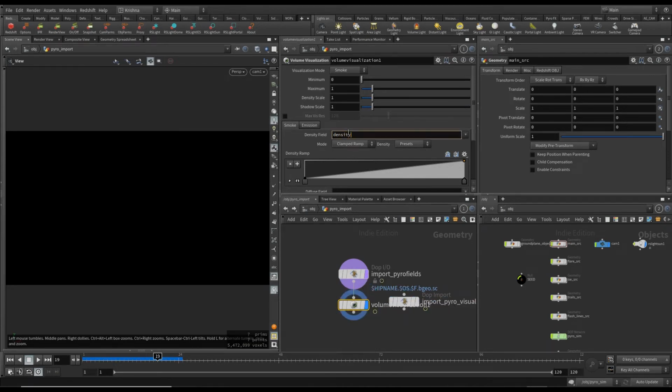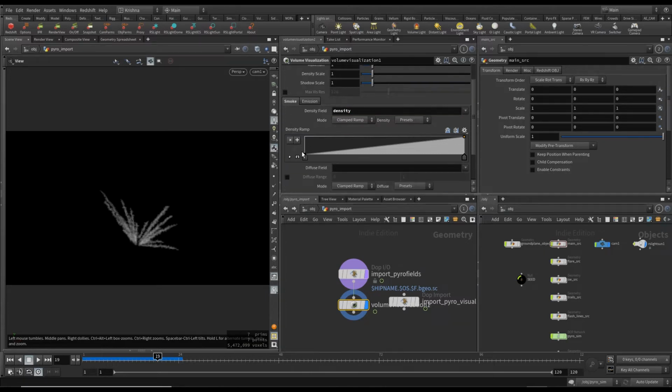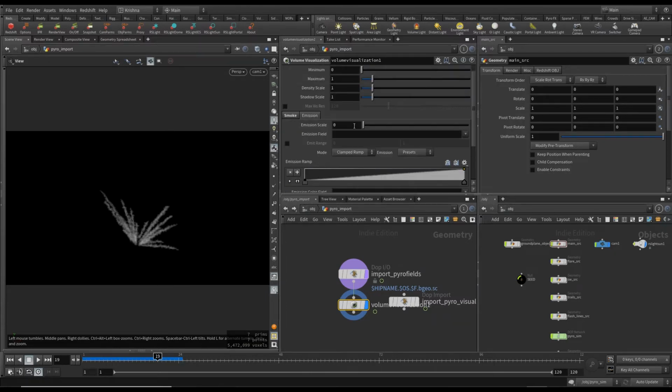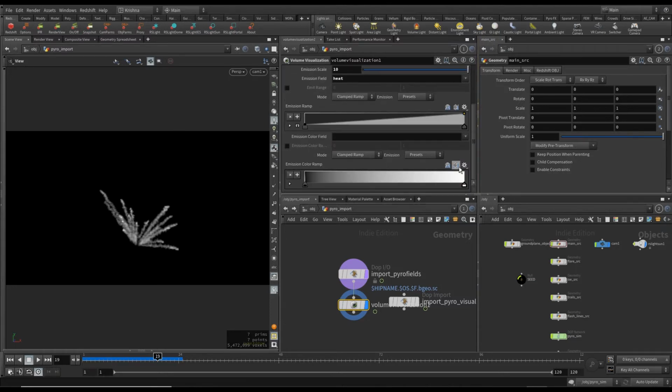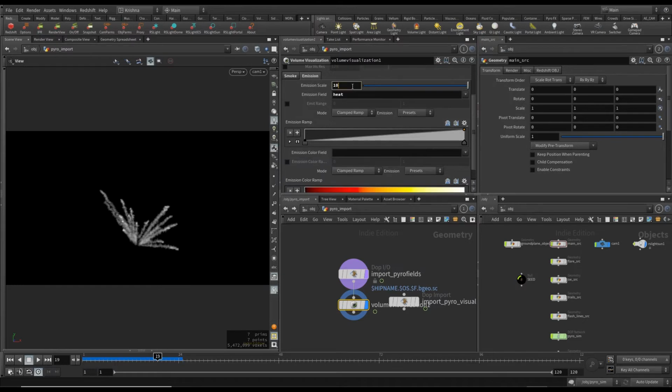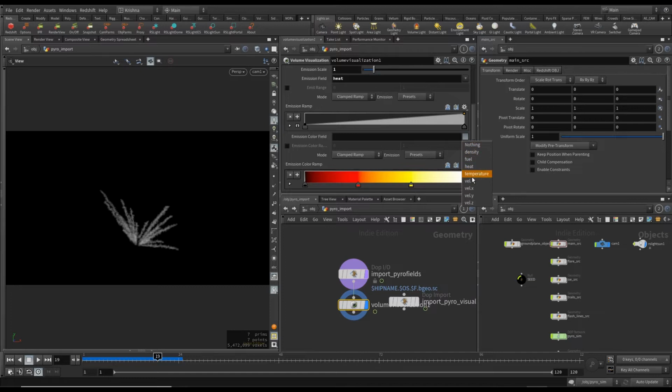Density field, density. Yeah, that's all fine. Emission field will be, let's say, temperature for now. And I'm going to say like 10. Whoa, that's not right. So I'll change it to heat. Yeah, that's okay. And change this to black body. 10 is too much. Maybe 1. Okay. Emission color field is temperature.